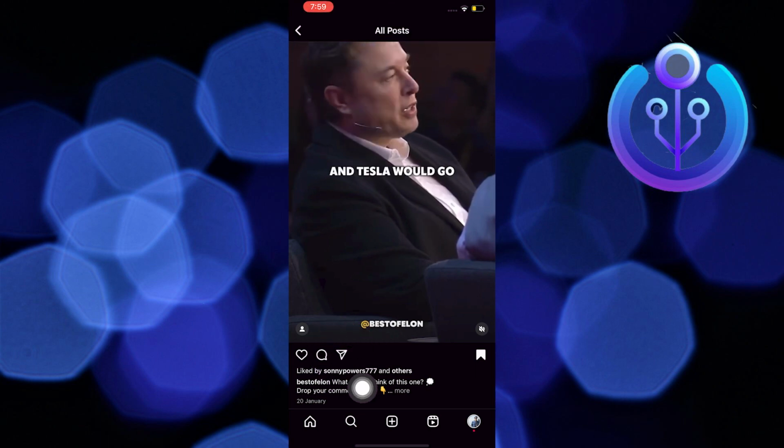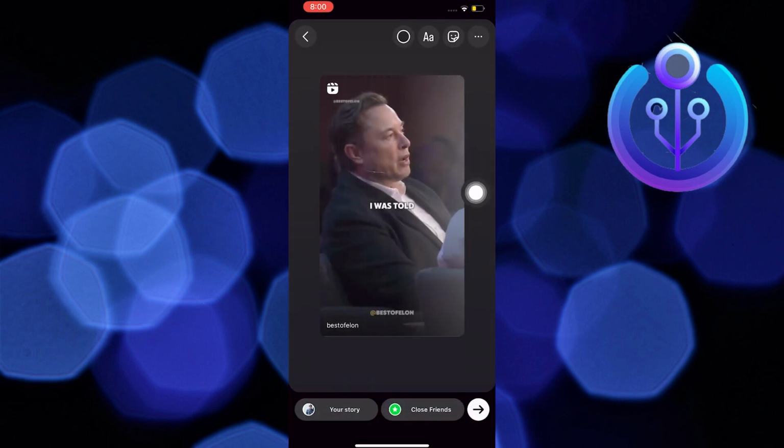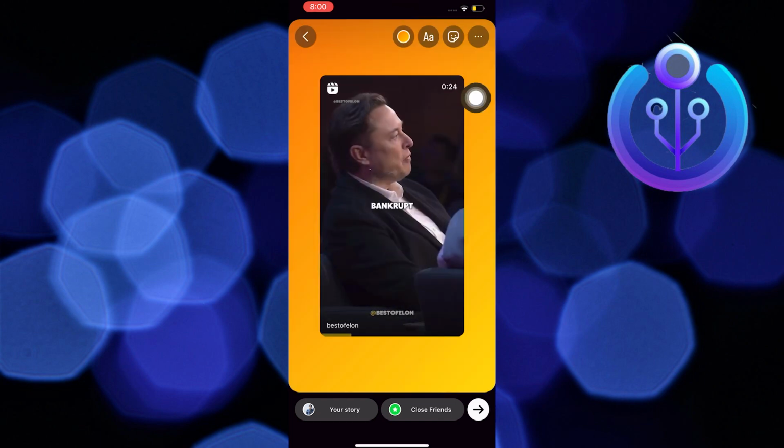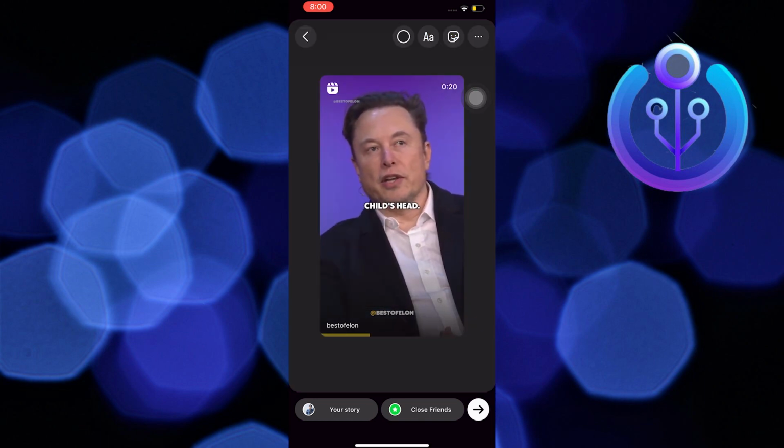Now, you are now going to click on the arrow icon next to the heart. In here, you can add reel to your story. In here, you can now choose the color by clicking on the circle. Just tap on it until you find the one that you desire. And then, just continue ahead and post it.